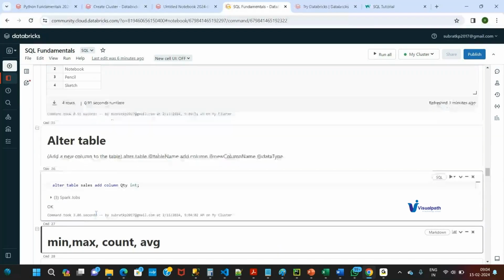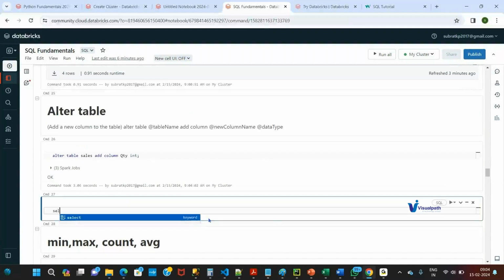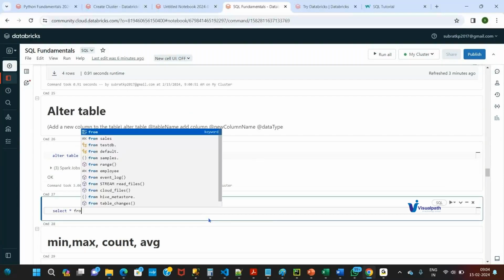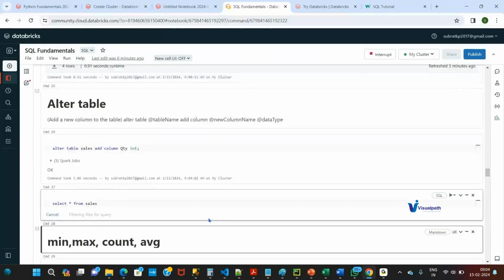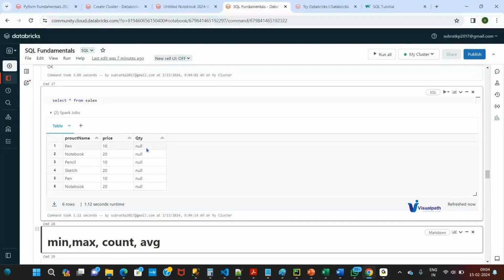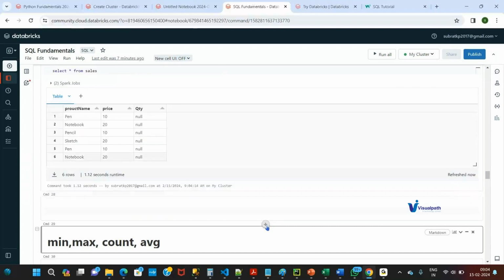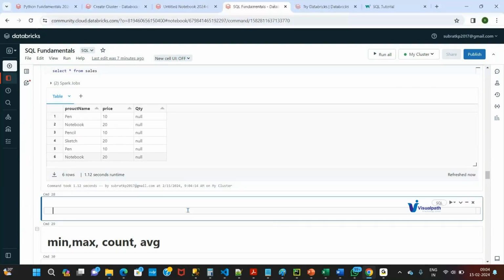So I have quantity, and as I do not have any value for it, I have everything as null. Now let's say for all these entries, I want to give a quantity of 10 for each and everything. How to do it? I want to update the value of quantity to 10 for each and every entry.